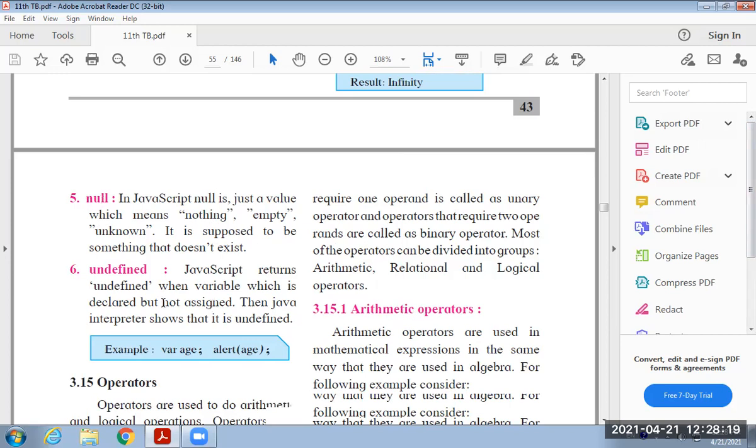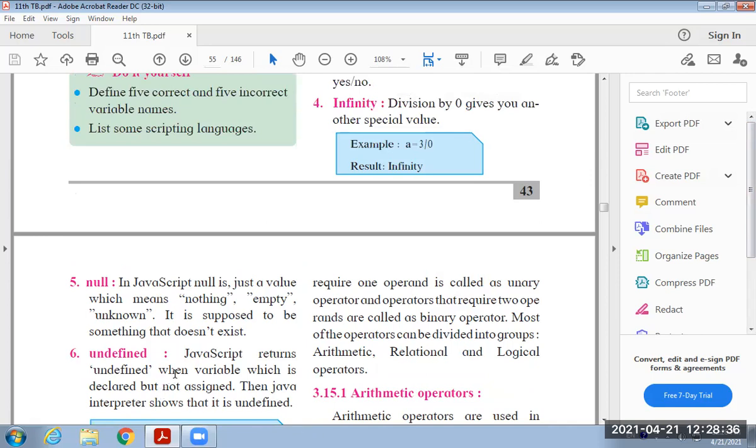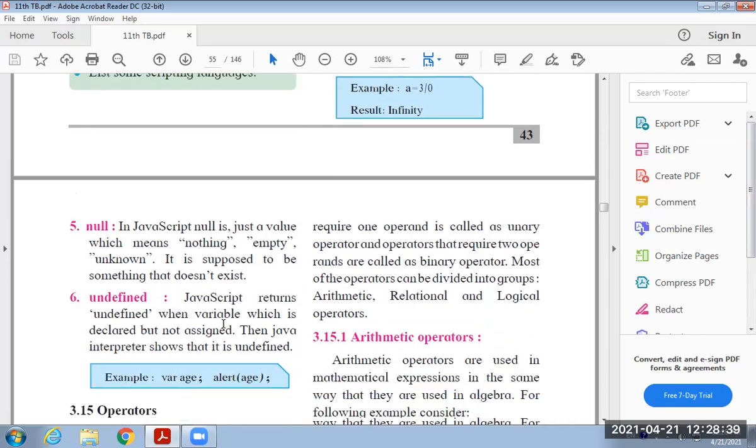Then the last data type is the undefined data type. Here, JavaScript returns undefined when a variable is declared but not assigned. That means we have only declared the variable as var x, but no specific value is assigned. That time it is known as undefined. Here one example is given: var age, and then only alert age. This alert function is used for age, but no specific value is assigned to age. Such type of declaration is known as an undefined declaration.